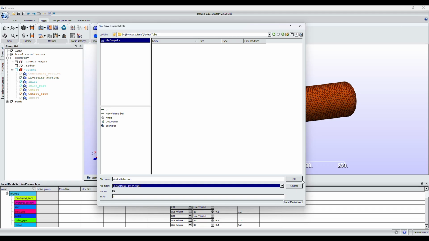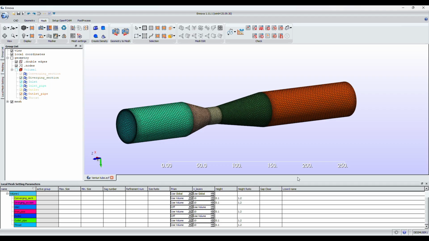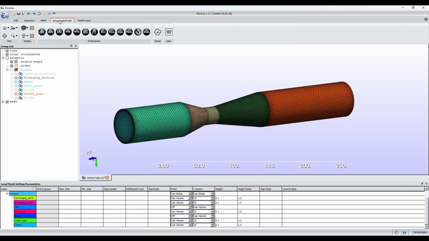When the Save dialog box appears, choose your destination folder, enter your desired file name, and click OK to complete the export. With the mesh successfully exported, the model is now ready for simulation. In Part 2, we will move into the OpenFOAM setup within Ennova CFD and define the complete solver configuration.